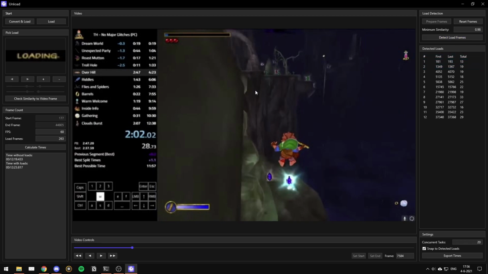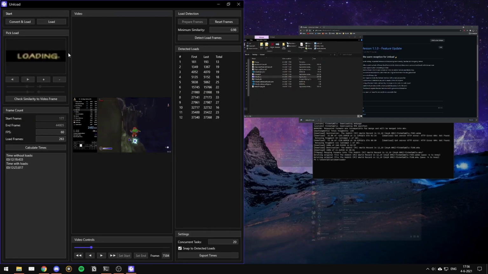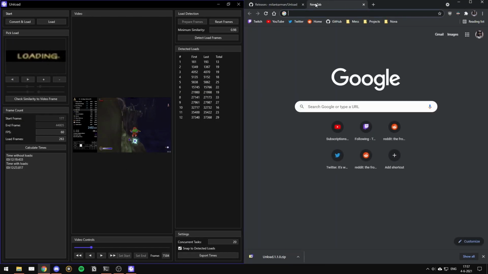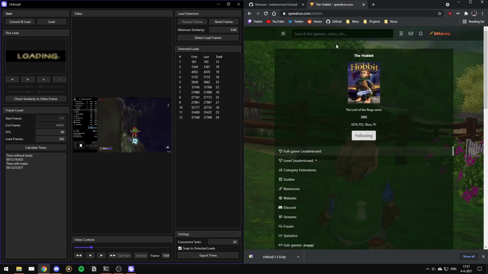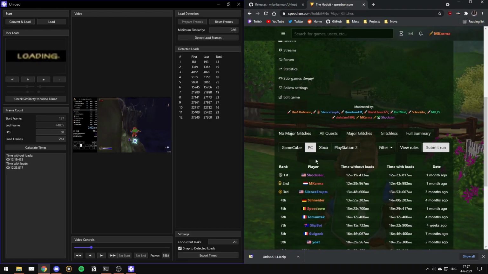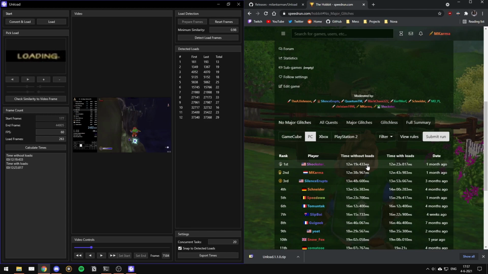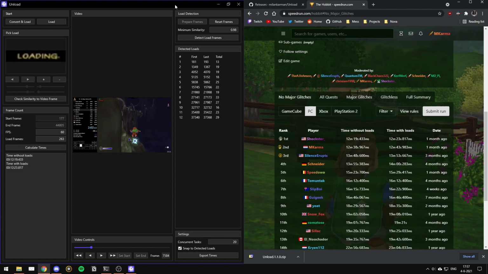Okay, so we have our load frames. We see our time without loads. You can copy it from this box if you so desire. And let's check it. So we have 12, 19, 4, 3, 3. Let's compare this. 12, 19, 4, 3, 3. It has managed to find every load in this world record successfully.